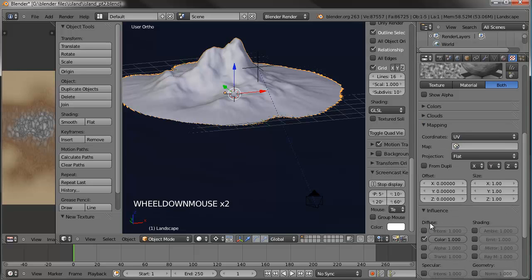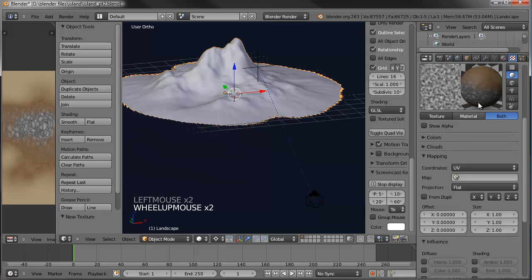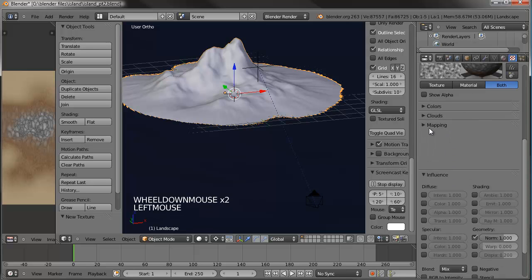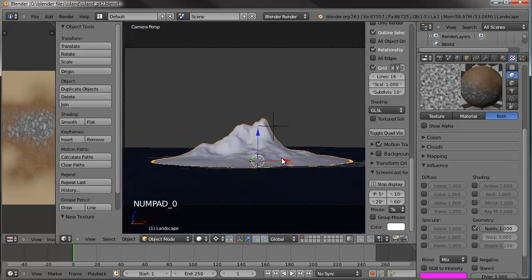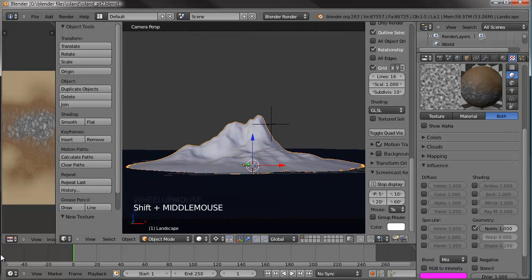Come down here under influence, uncheck color, and check normal. Okay, so now we'll get a little bit more bumpiness there in the sand area if I kind of see what affects it there. Okay, so I'll just make it 1. And like I said before, go ahead and save this. I'll go ahead and pause recording while it's rendering and be right back.